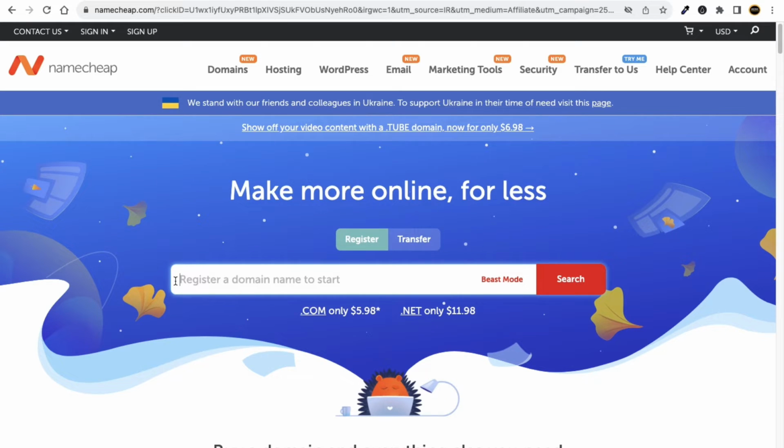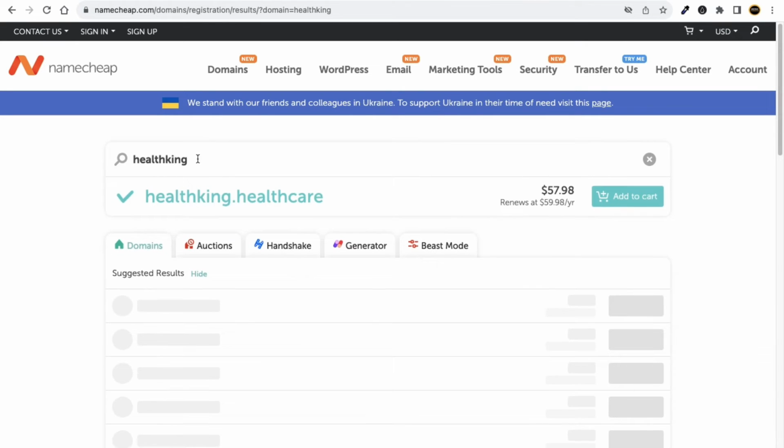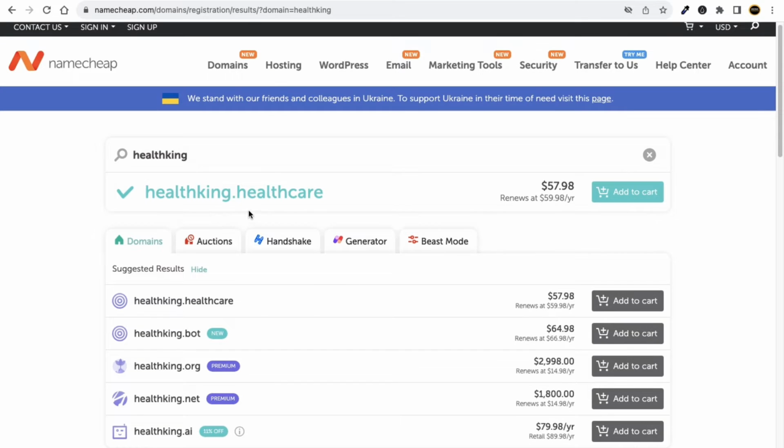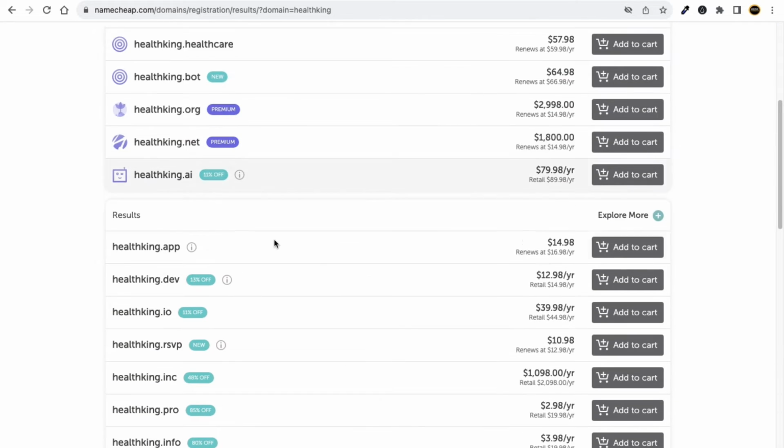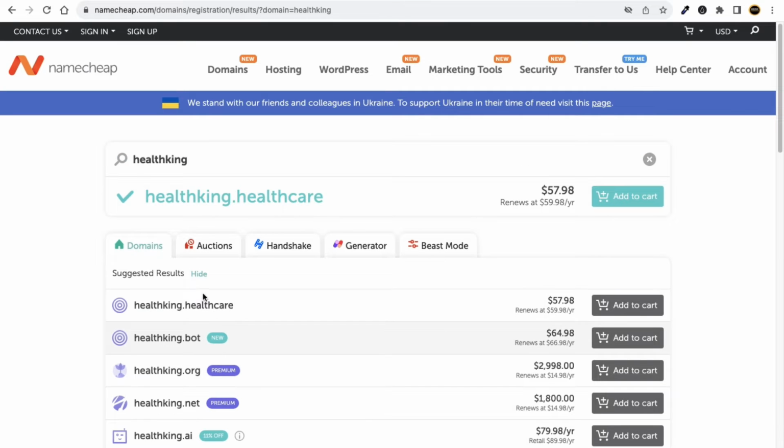For example, if your business is related to health, I can say a health related domain, let's say Health King. Click on the search button and let's see if we can get some domain or not. Here you can see we are getting lots of things like healthking.app, healthking.dev, healthking.io. There are lots of domain names related to this, right?